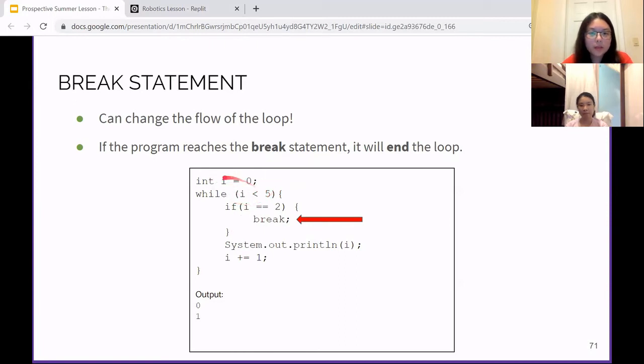So if we go through this, i equals 0, 0 is less than 5. Since this condition here is false, like we learned in conditionals, it's going to move on. It's not going to carry out this code here. And then 0 will be printed. i will be incremented, so it'll now be i equals 1. Since 1 is less than 5, this condition is true and the loop will occur, right? And this is also false, so it'll go again.